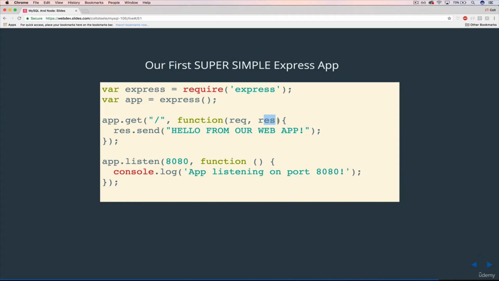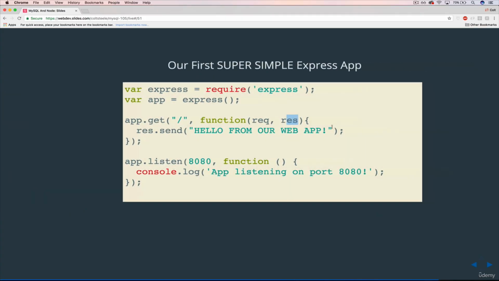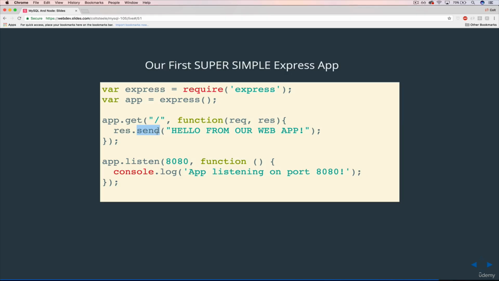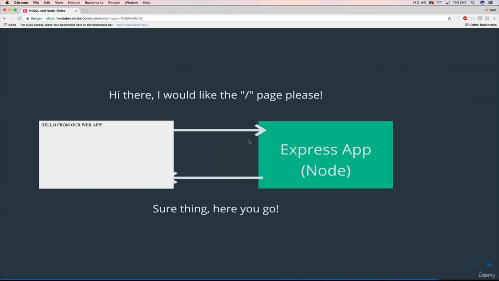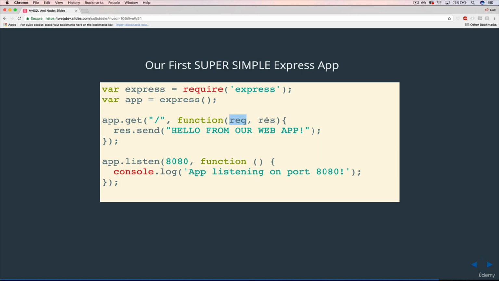The response is what we're sending back. It's this arrow going that way. And so that's why res.send, hello from our web app, will send this response. Of course, you don't have to name it req and res. You could call this request and response. You could call it R1 and R2, apple and orange. All that matters is that you refer to it the same.